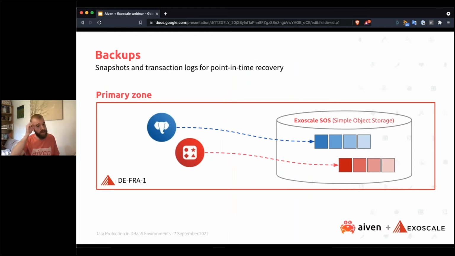Backups are a key part of this. Your Postgres and your Redis services will be automatically backed up to Exoskill simple object storage service periodically. This is really important, as mentioned before, when self-healing kicks in and a new node is brought back online. These backups are critical for bringing that node back into the cluster quickly. And as mentioned before, the frequency of those backups and the length of time you keep them is determined by the service plan that you chose when you created your service.